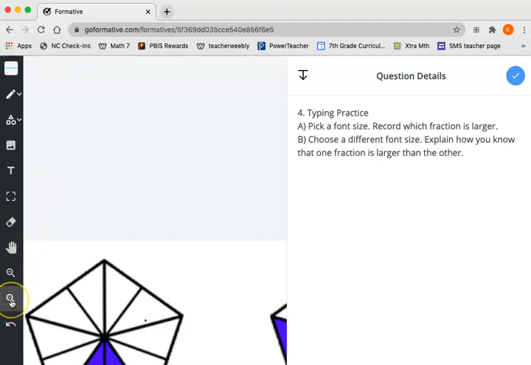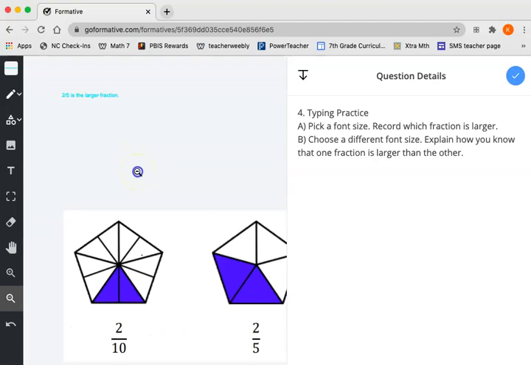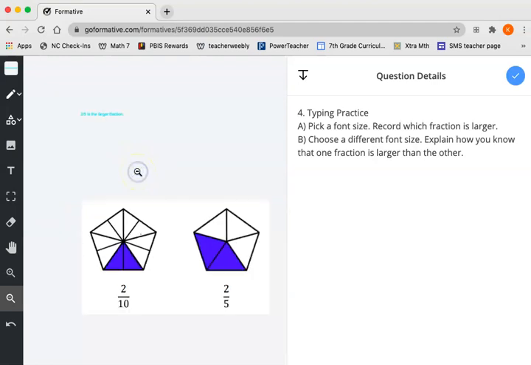So I'm going to go down to the decrease in size. Now it won't decrease in size if I click over here. I actually have to take this little magnifying glass and click for it to actually become smaller again. So I don't like this typing size at all. So I'm going to go to the eraser, erase it.